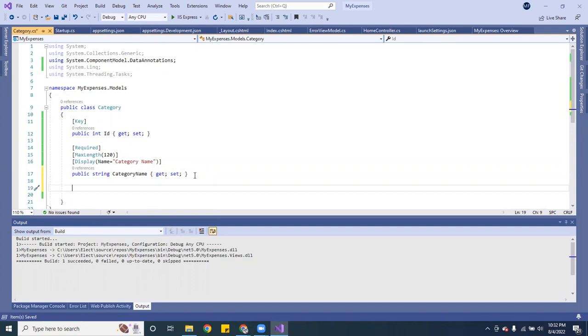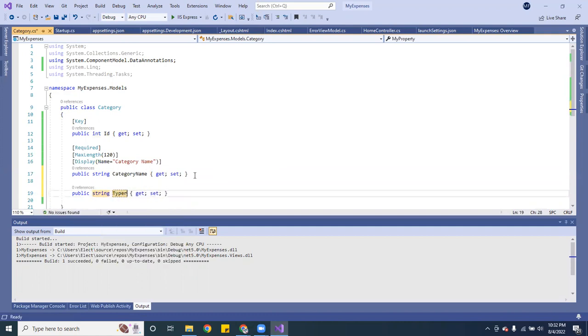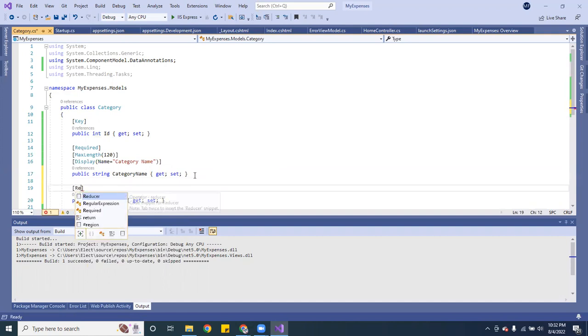The next one is going to be another string, and this is going to be the type. This is going to be a string. This is going to be type. And here we're going to make it required again.